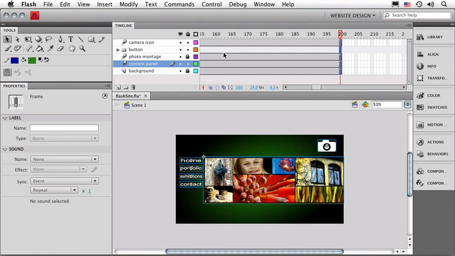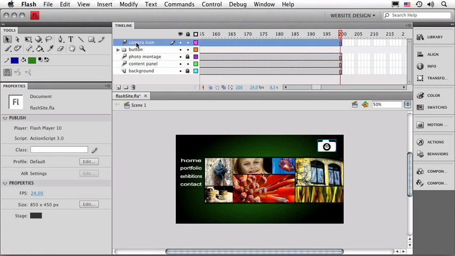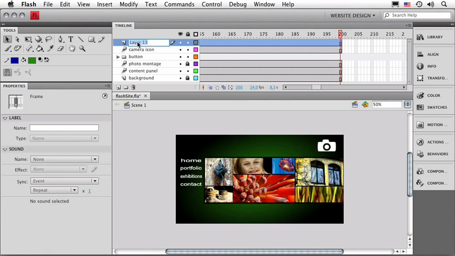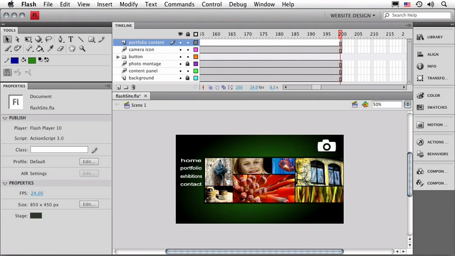Next, let's create a layer where we can place our portfolio. I'm going to go right up above the camera icon layer, so I'm just going to click right there. I'll choose the New Layer button, and I'm going to name that new layer right off the bat. We'll double-click, and we'll call it Portfolio Content. I'll just hit Enter, and let's scroll back a little bit so we can see what we're going to be working on.